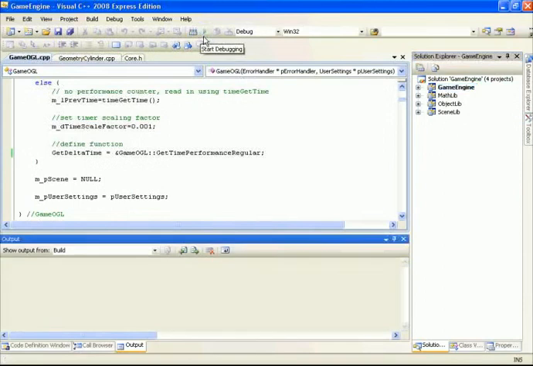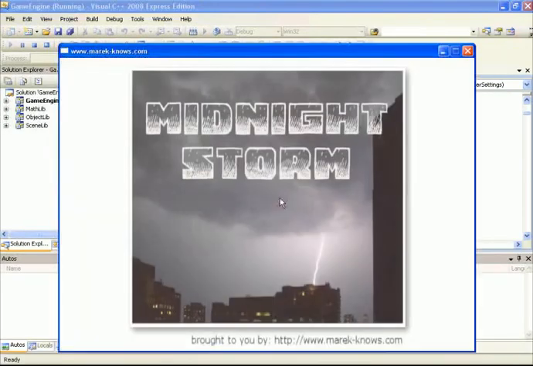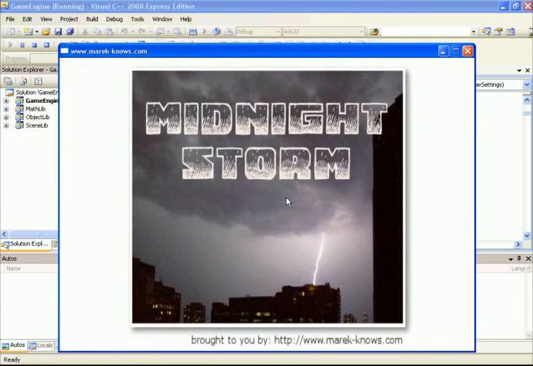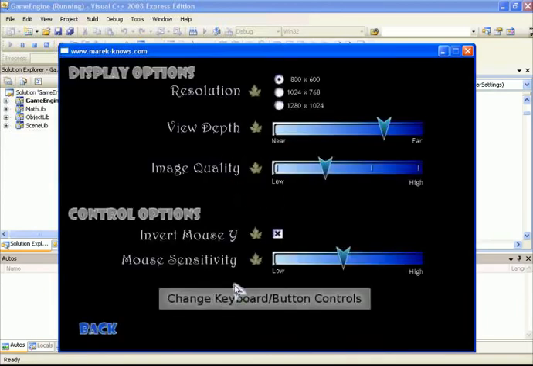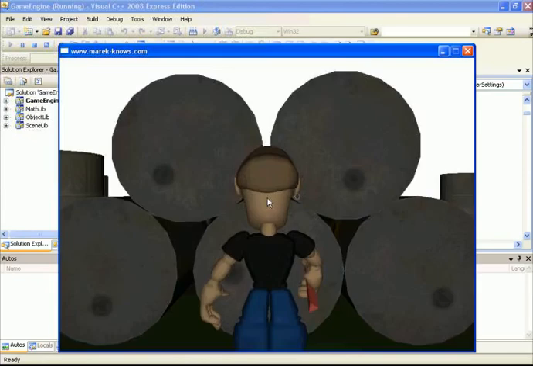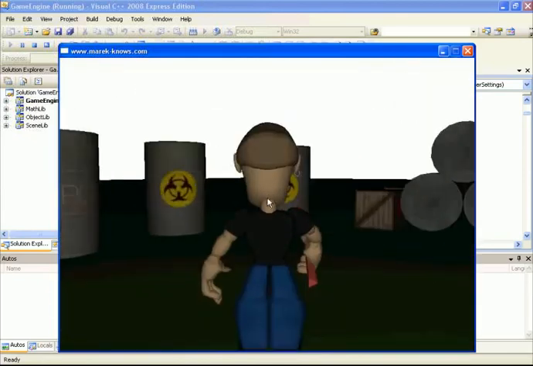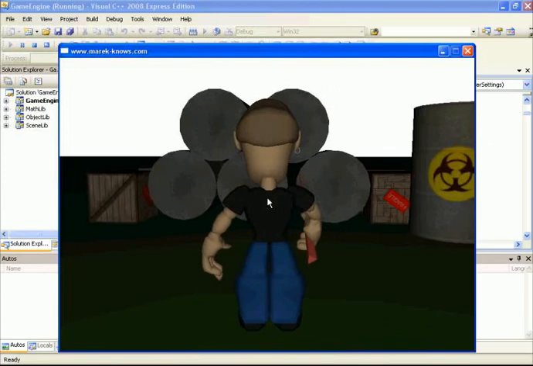Now let's go and run it, and if everything's right, it should run, and there we go. So hit the space bar, select options, just make sure that the menus are working. They seem fine. Start up our game, and there we go. We have our character moving around in the world, all working with the newest 2008 Express version of our compiler.